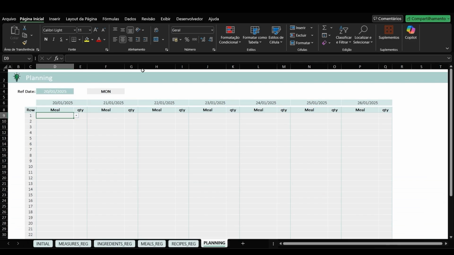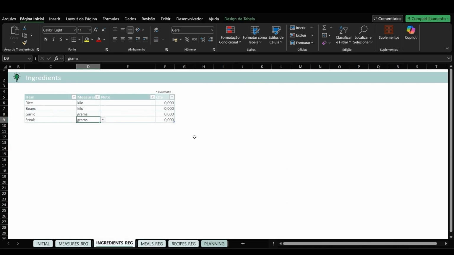The final product, that is, the final stage of this spreadsheet, is us filling out this meal planning tab for the week. You're going to enter a date and then input the meals and the quantity of each one that you'll have on each of the days. The result, after filling this out, is to have this tab here filled out.